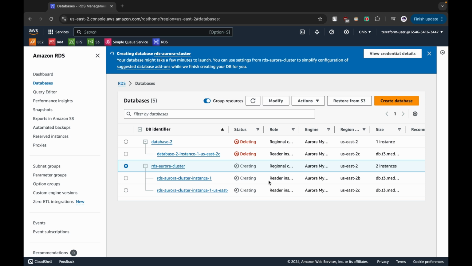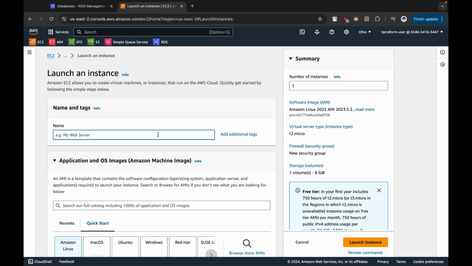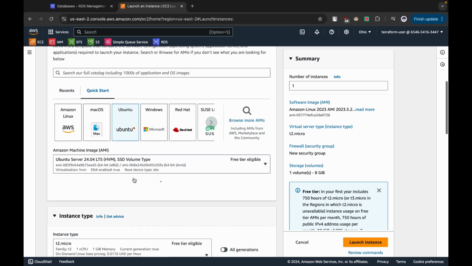Okay, so how you would be using it, I will be telling you in the same video. For now, let us wait and create the EC2 instance in the meantime. Let me go to EC2 and launch an instance. This would be the Aurora server, and here let me select the AMI as Ubuntu.